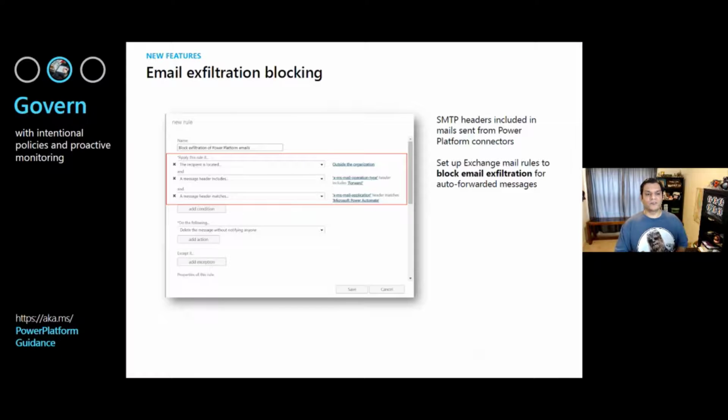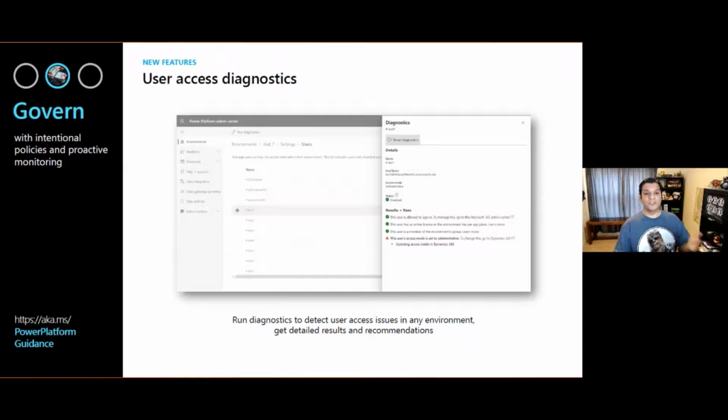In the same way, there is also email exfiltration blocking, which is available, just to make sure that any SMTP emails with SMTP headers sent from the Power Platform should be included, but it's also filtering right down to the email level. Another thing is user access diagnostics. They've put in admin level functionalities to see where this app is running, what the functionality of the app was at that time, the performance, and why it was having issues at that specific time and stamp.